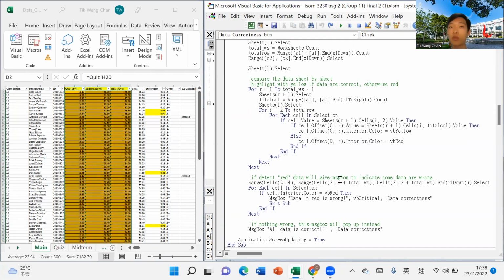And since we also need to warn the user with a message box if there is wrong data, we will first select all the sub-scores in the main sheet, and then we will use for each loops to see if there is a red cell. If yes, a message box will pop out to inform the user that there is some wrong data. Otherwise, a message box will pop up informing the user that all the data are correct.